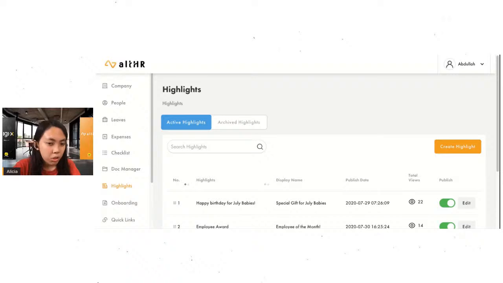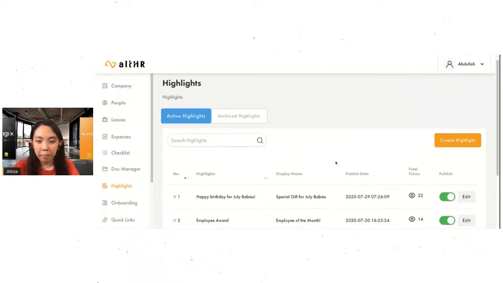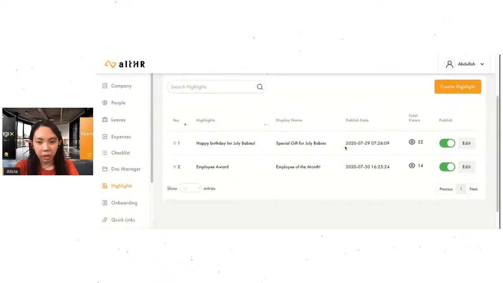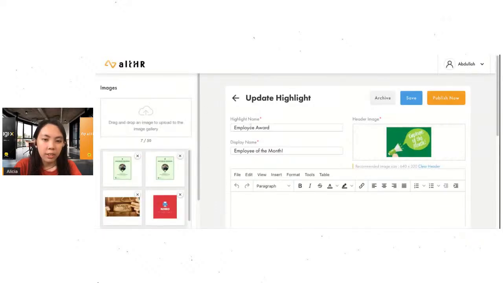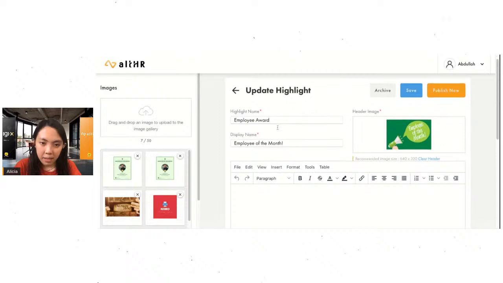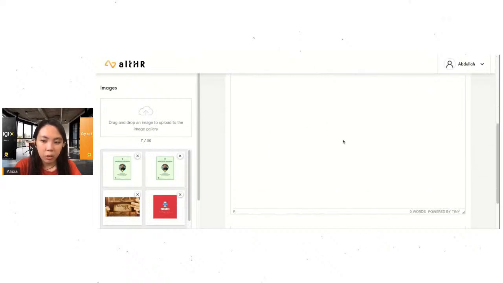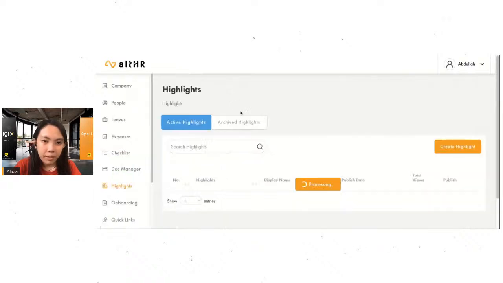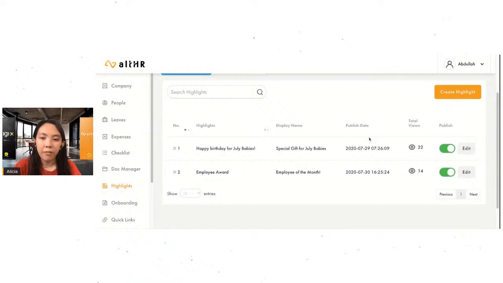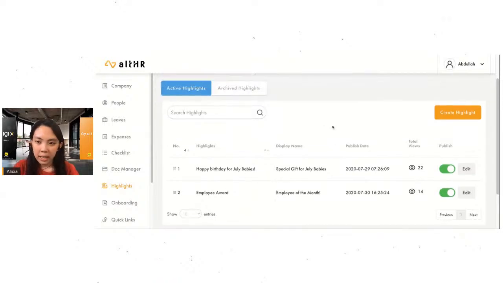Highlights is basically news. So any company updates or news you would like to post or publish for your employees, you can create a new highlight, and let's just view this one. You can then put in the picture, the highlight's name, display name, and any text that you would like to type here to be published to your employees. From this page, you can view the publish date, time, and also how many views you have for this specific highlight. Then once you want to archive it, you can click on edit and it will appear in your archive highlights list.